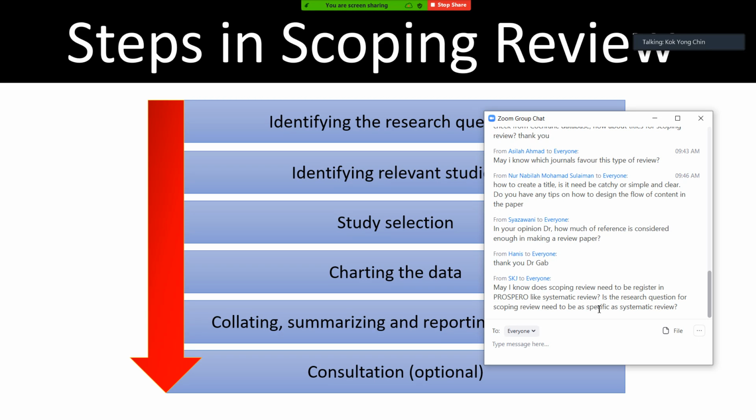If the editor says yes, then you can just send your full manuscript or full review to the journal. If the editor says no, then you can just move on to the next journal. You don't have to wait for months for the manuscript to be on the desk of the reviewer, and things like that.